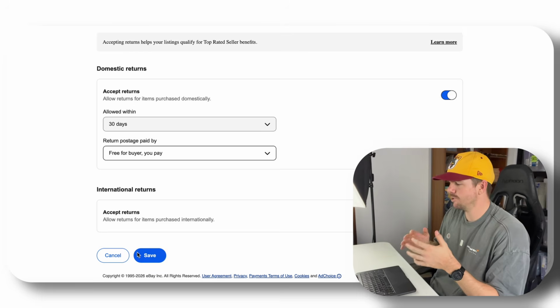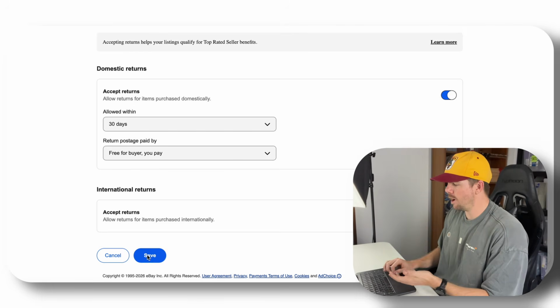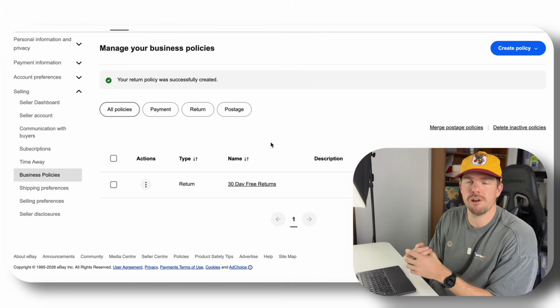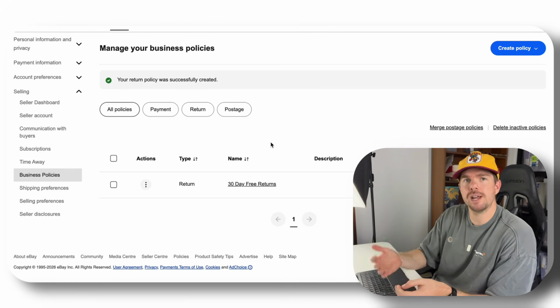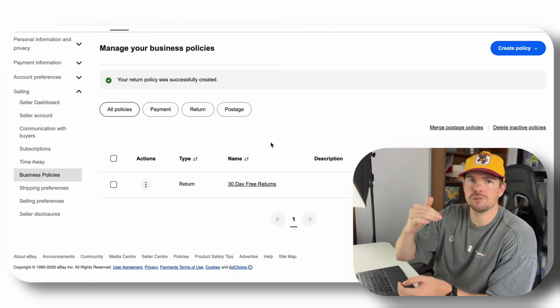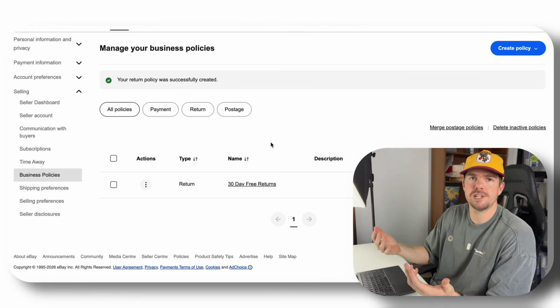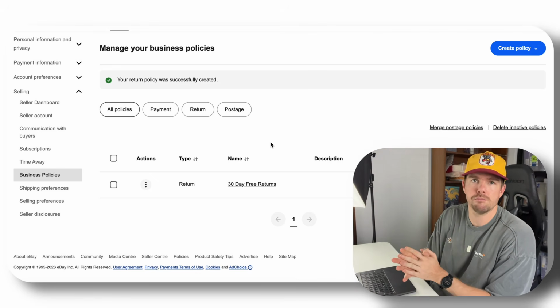So I'm going to go ahead and literally save that policy, and now I've got this policy here that says 30-day free returns with those configurations pre-set up. So when I go ahead and create myself a listing, I can literally click return policy, 30-day free returns, and then that policy is going to be established without having to click multiple buttons.